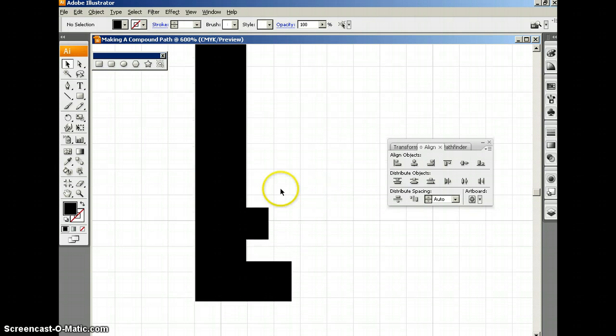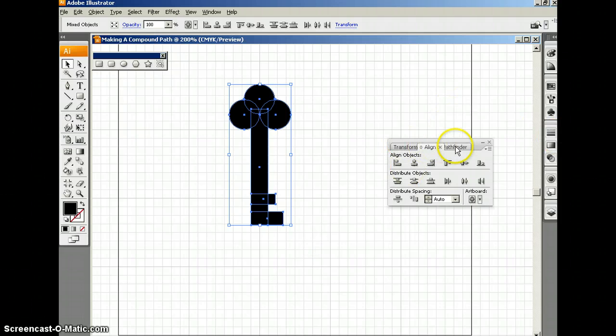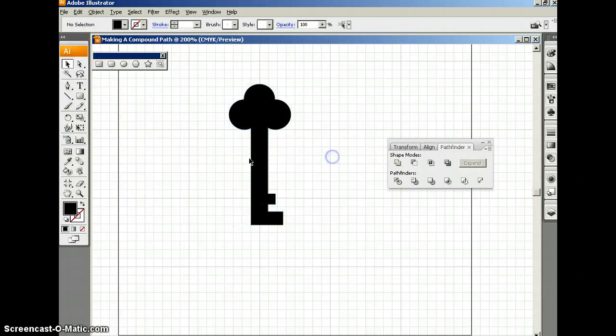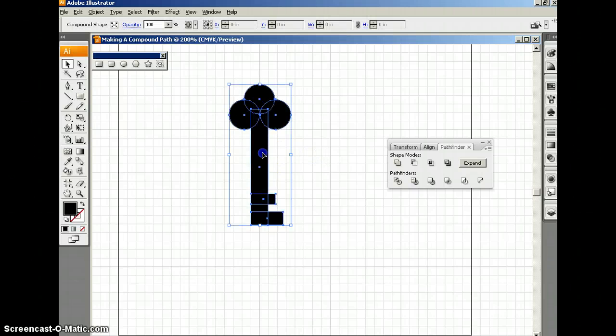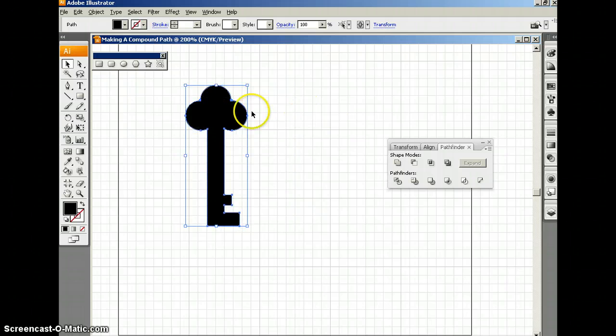Alright, I'm going to select it all, and then I'm going to go back to my Pathfinders and Add to Shape. So now it's all one compound path. Now I haven't expanded it yet, but I'm going to do that right now. So I'm going to click the Expand button. There you go. One single shape.